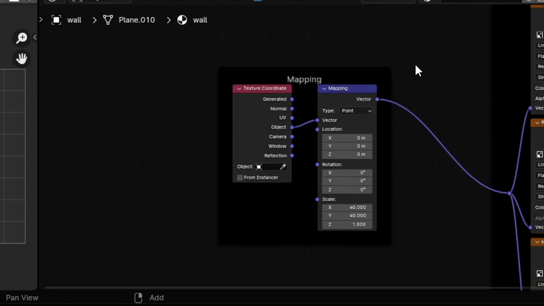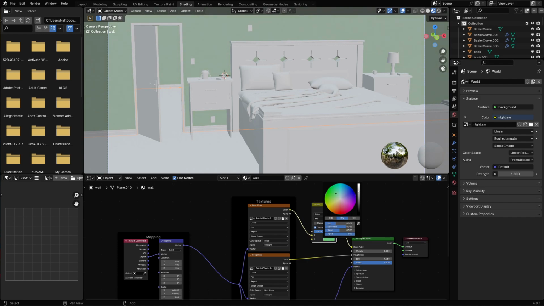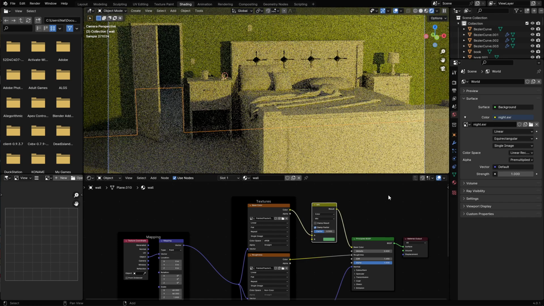If you want to change the color of your material, you can add a mix color node. For my wall material, I wanted a green look, but you can pick anything you desire.